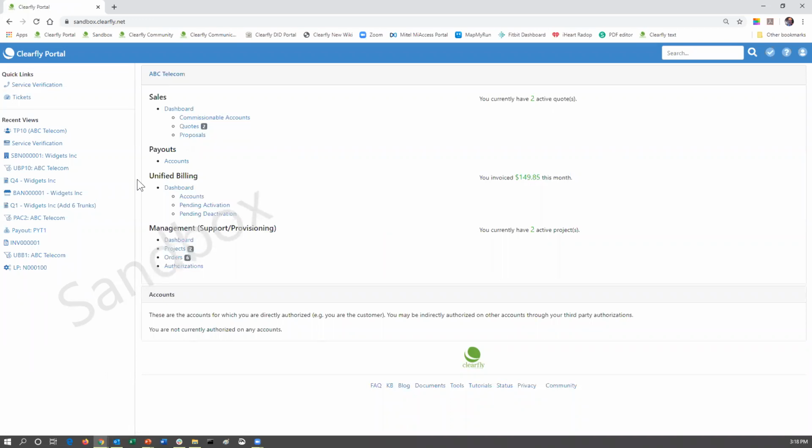Unified billing is something that we created at a dealer's request roughly a year ago, and it allows you to add your own line items to Clearfly's invoice, and Clearfly will go ahead and invoice that customer, collect those payments, and pay you back for those. We're also responsible for tax collection and remittance of taxes. So quite handy. Again, we're not going to cover that in great detail at this moment.